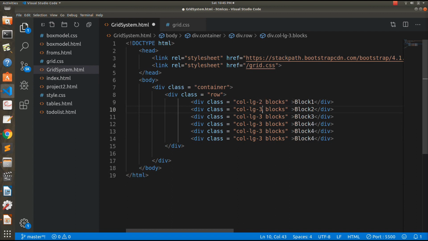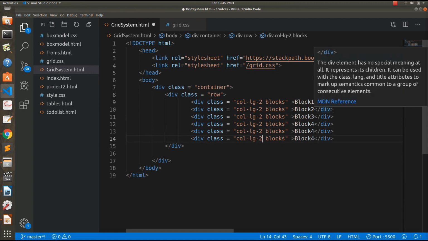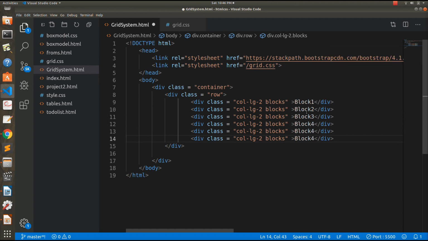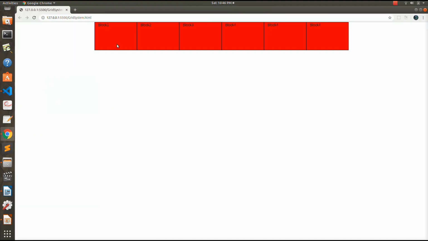That I want the two parts to be allotted to this block. Similarly here 2, here also 2, 2 here, 2 here, and 2 here. So all these blocks, the columns of these blocks now sum up to 12. So if I save this, you can see now we have 6 blocks here, each having the two parts, 2 here, 2 here, 2 here, 2 here, and so on.